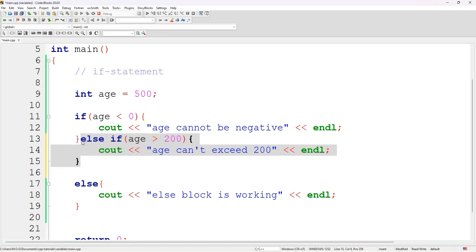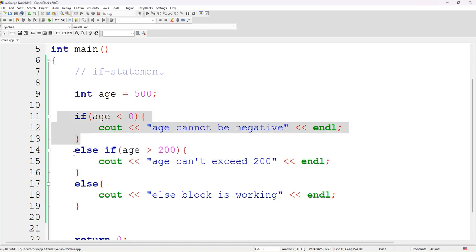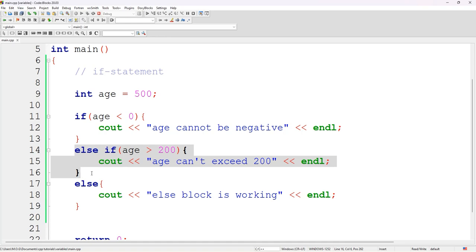So the main one is what you see up here, and then the sub condition is what you see down here. Now the question is, how many else ifs can we use in our program? Now the truth of the matter is you don't have any limit. It depends on what you are checking. If the scenario you are checking requires 50 else ifs, you can go ahead and do that. If the scenario you are checking for requires 500 else ifs, why not? You can go ahead and do that.